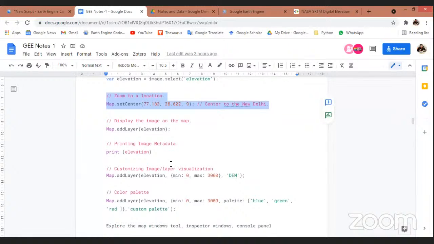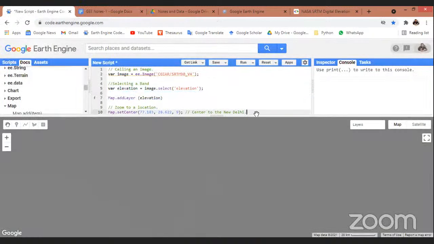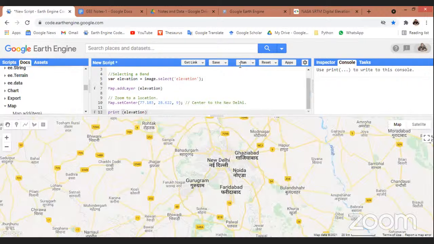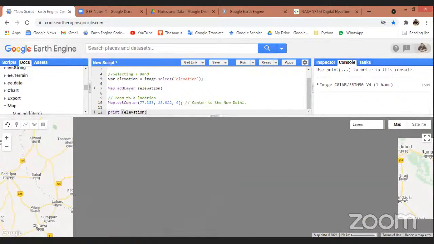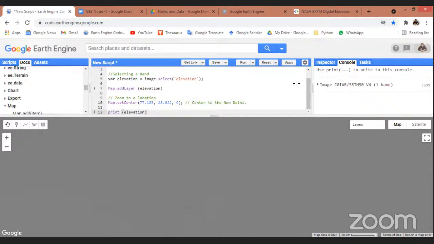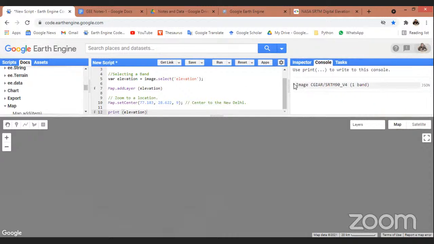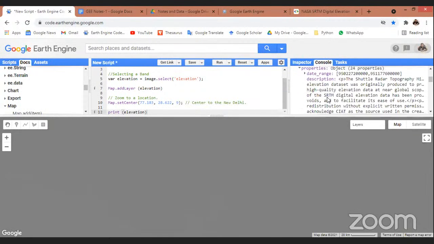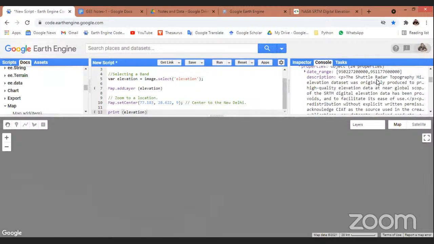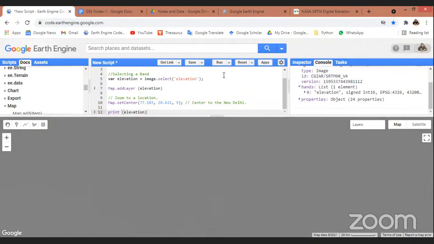Now, if we want to get the metadata of this particular DEM, what will you do? You just print this data set. I'm just using the print command. So we are actually doing 3 things. We are adding a layer, we are centering our map to New Delhi, and we are printing the data set. So I print the elevation. I can see that this is an image of one band. The ID of this particular image is USGS SRTM, and the band is only one, that is the elevation band, and there are properties. In order to extract any type of property, like this is the Shuttle Radar Topography Mission, the metadata of a particular satellite product.